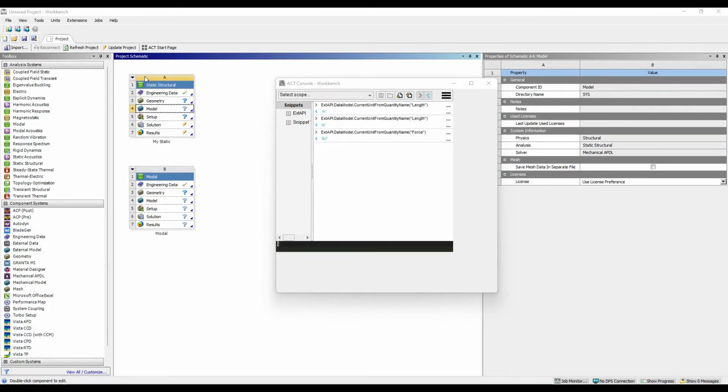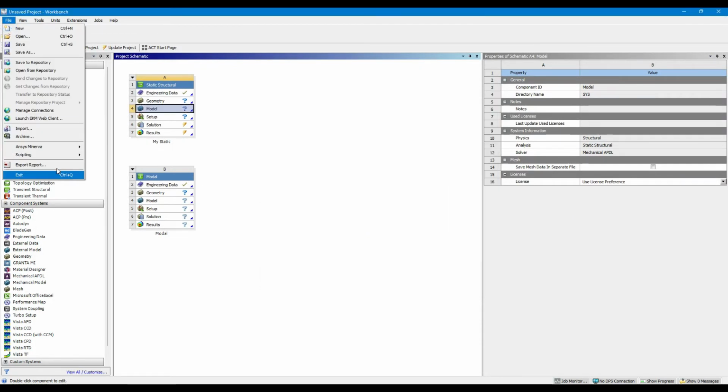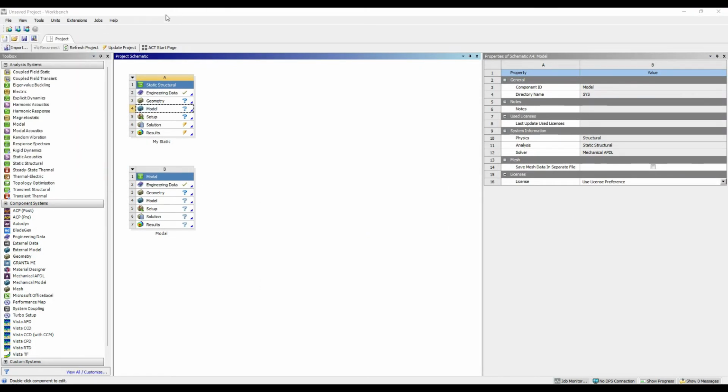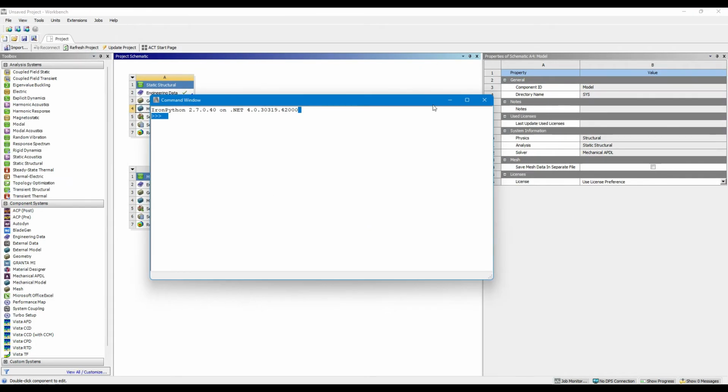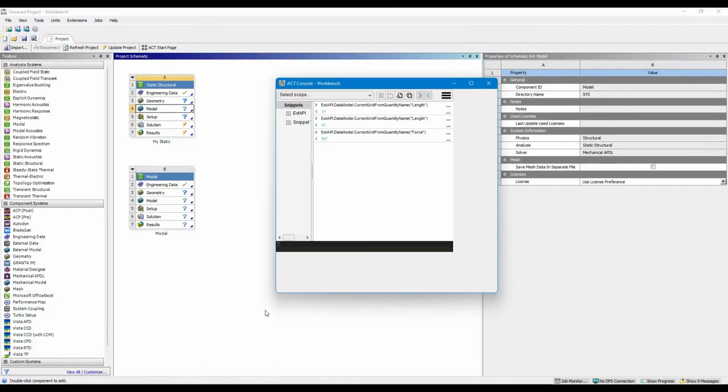Similarly, you can also create analysis system using this ACT console. So let me just see if those commands are available or not. No, commands are not available, but I will. So previously we saw that we had two commands to create any analysis system. First is to get a template name, and the second one was to create the system.